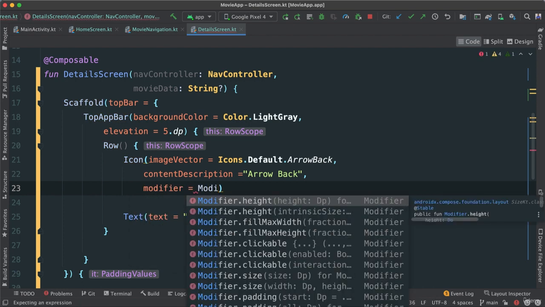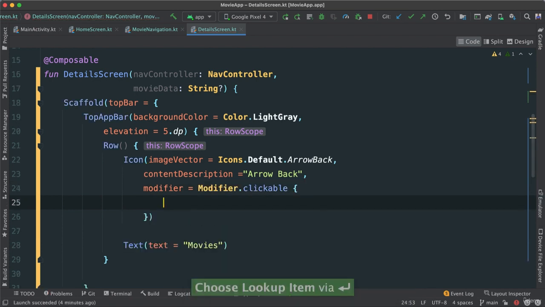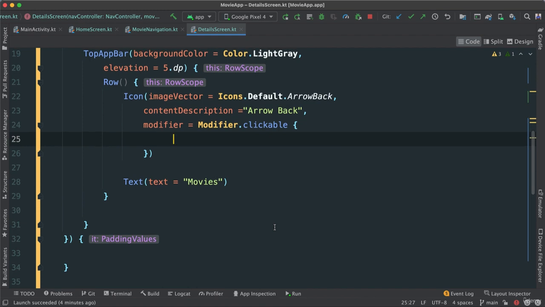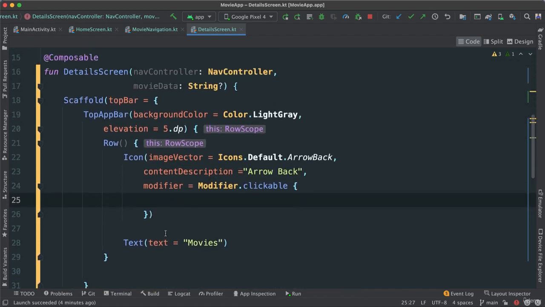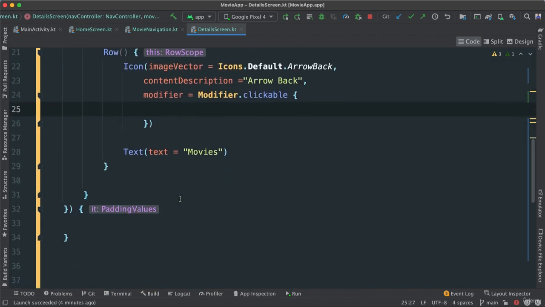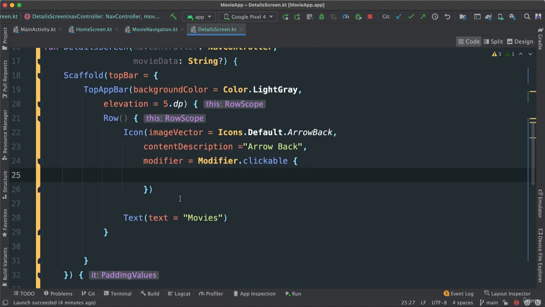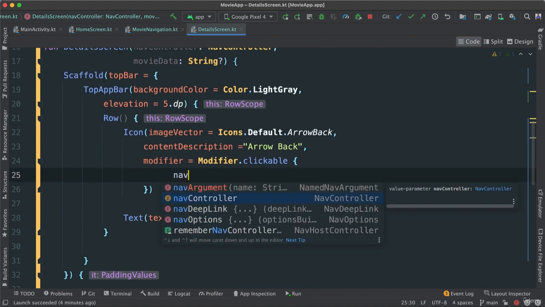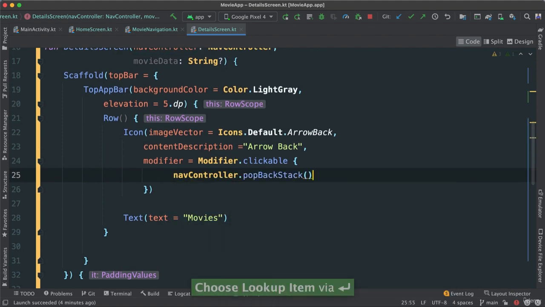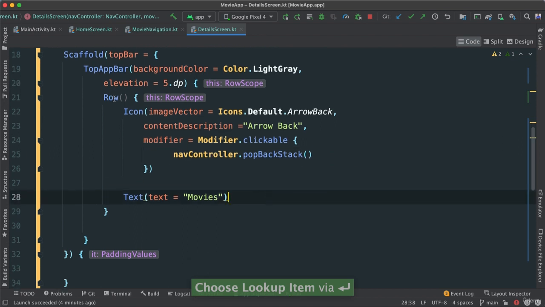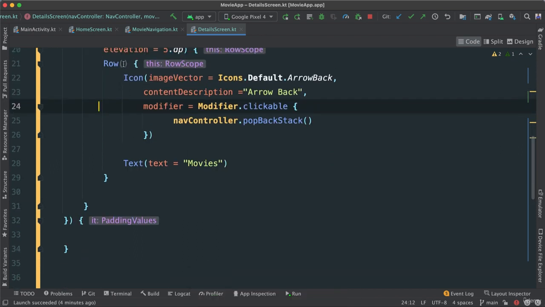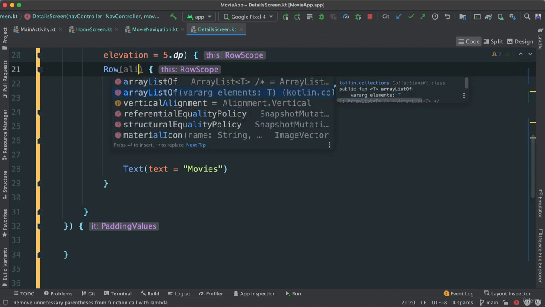So I'm going to say modifier clickable like this. And when it's clicked, that's when I'm going to add some information here. Okay. All right. So there we go. When we click, we want to go back. So we have the nav. So I'm going to just go back and just code the same thing that we did before. Pop back like this, right? When that's clicked.